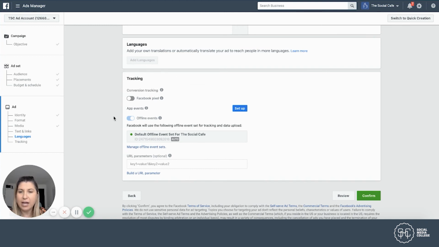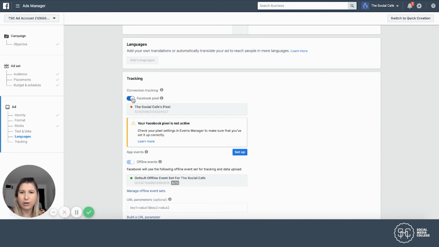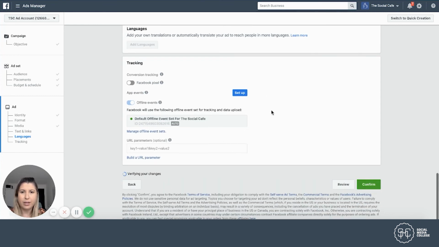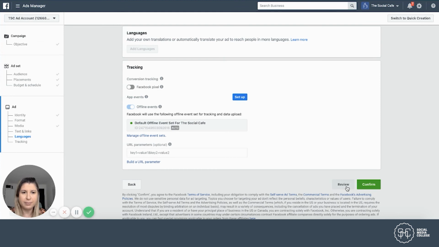Now, for this example, we don't have our Facebook Pixel connected, but I highly encourage you to have your Facebook Pixel installed on your site so that you can track all of the ads. And it allows you to retarget. So whilst I will turn that on, it's going to tell me that that's not active, so we're not going to worry about it. And then we're ready to go. So I can actually review everything by clicking on that review button.